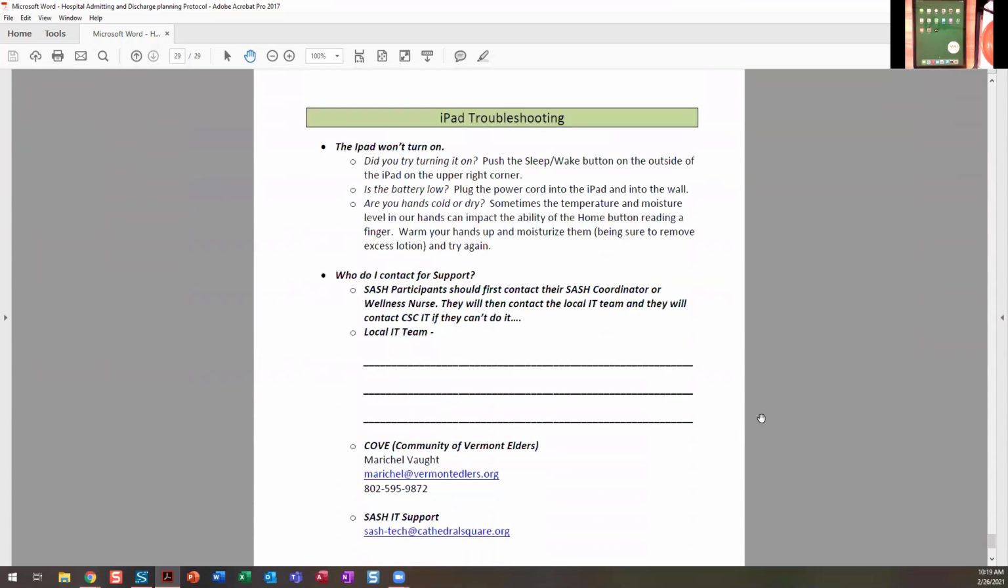Then we have troubleshooting. This is where the iPad maybe won't turn on, or is there a problem with it? One of the little things I also discovered is that if someone's hands are cold or dry, the little finger sensor won't recognize their fingers and they won't be able to scroll. And we know some of our participants, just as a factor of age, their hands may be old and dry. So if they want to put lotion on, great. We don't want the iPad covered with lotion, but that could be a reason.